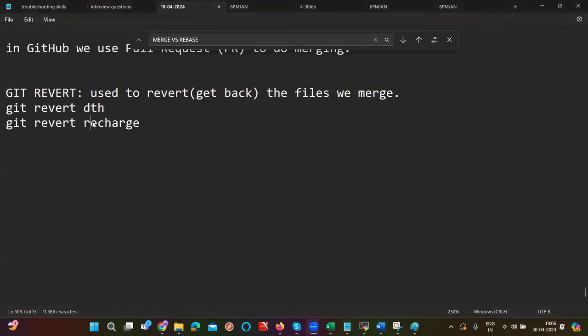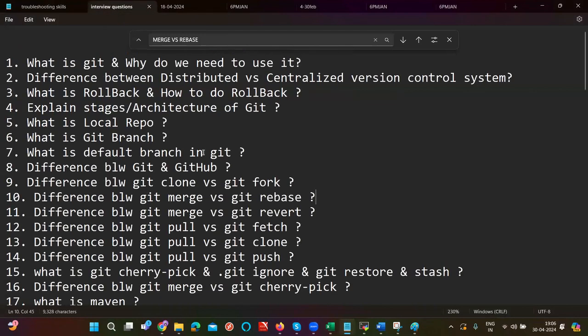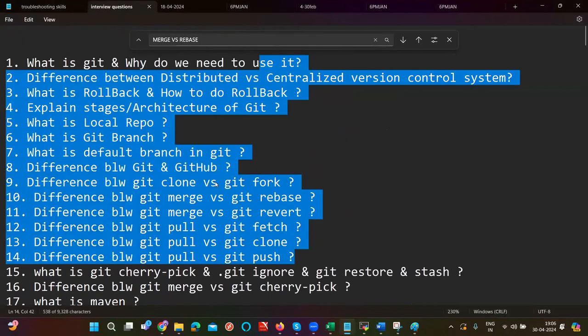So now coming to the interview questions. From today's point of view, what is the difference between clone versus fork? Tell me.